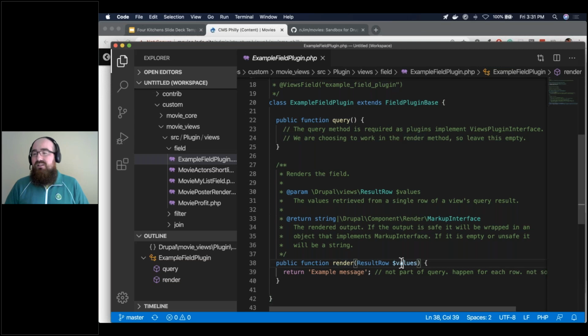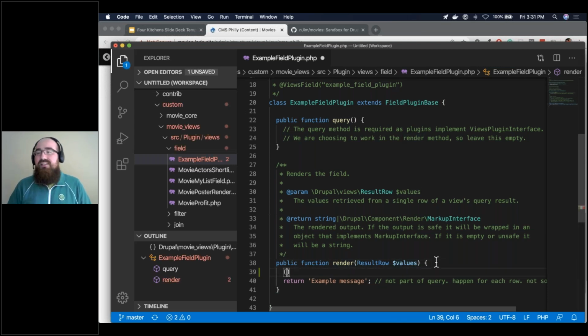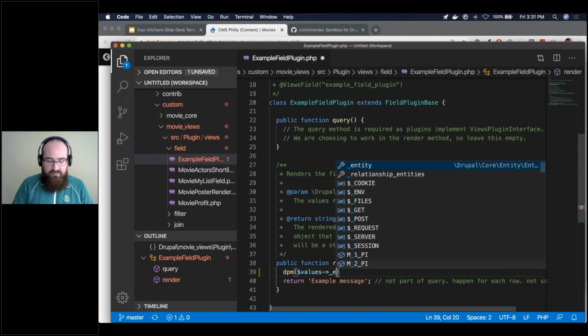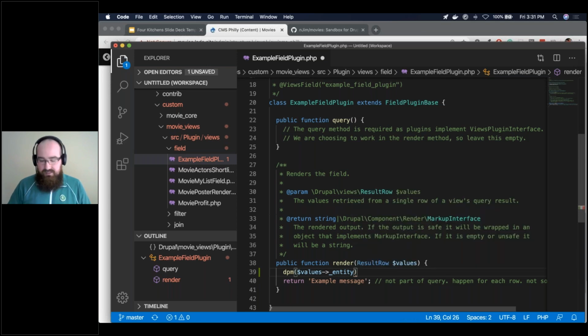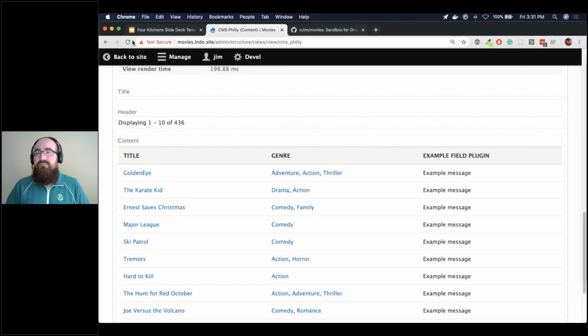In the render method, we have this values. Values is all the data that's available in the render object this time. So using a dump, I actually already know that inside values, there is an entity object. And that is, in this case, the base node entity. So let's just dump that to the screen and see what happens.